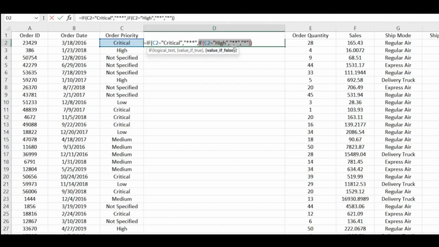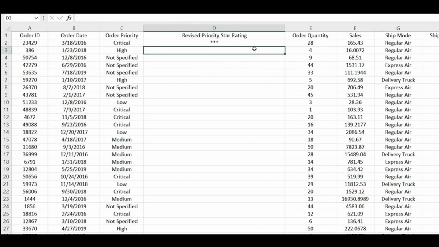I know that it is not critical, hence it has reached this point. So within this IF command, now I test whether the order priority is high. If it is high, I put in 2 stars, else I put in a single star. And that completes my nested IF structure. So I press enter or return, and I get 3 stars there, because as per my priority star rating, critical orders should get 3 stars.